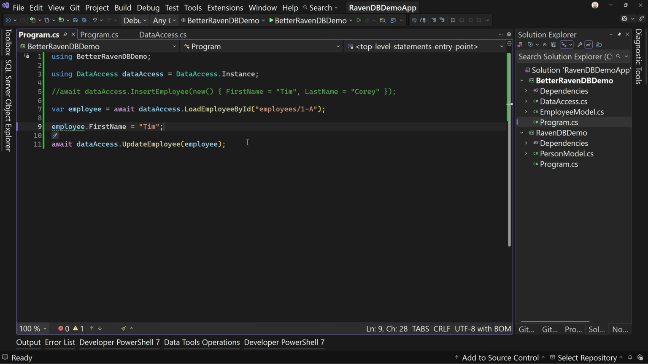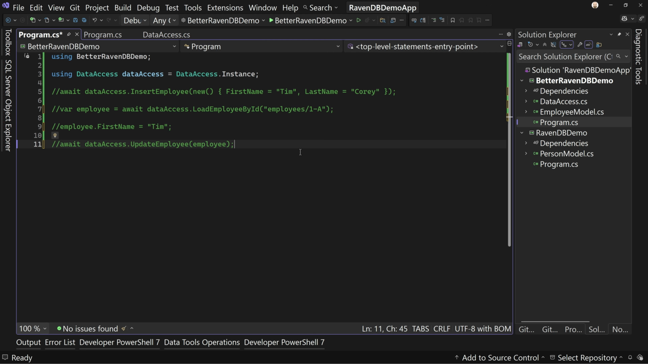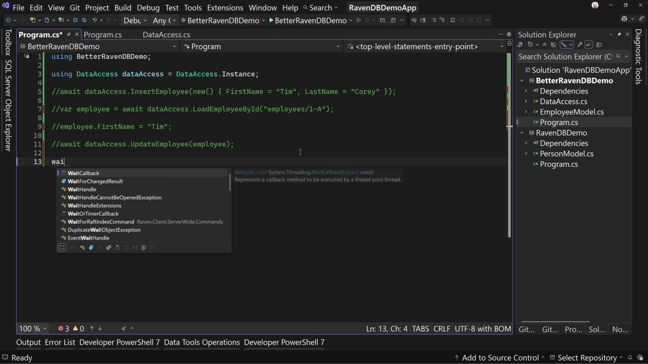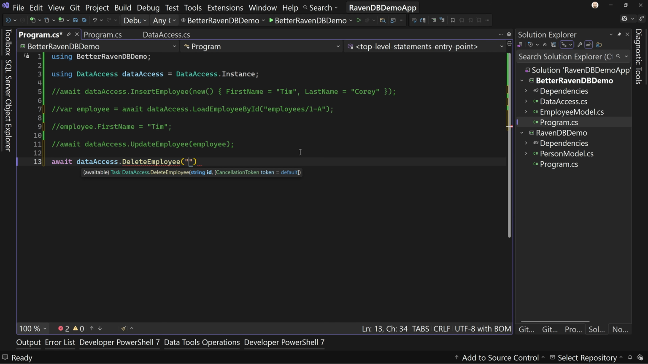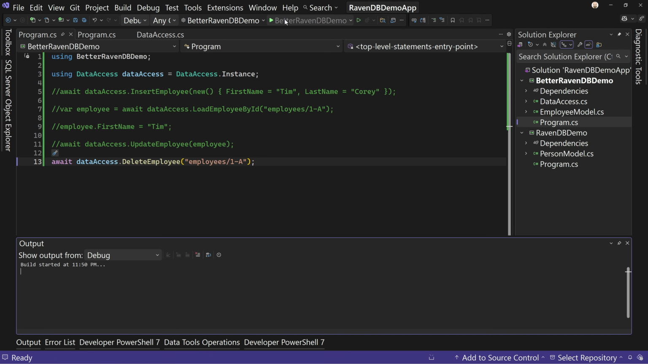Let's keep going here. You know what? We've got the person in the database, but I want to get rid of them. So let's do await data access dot delete employee, and we're going to delete employee. Actually, I think I have it pasted in a clipboard. There you go. And we don't have to pass a token in because we can just ignore that. It'll use a default token. So run this again.